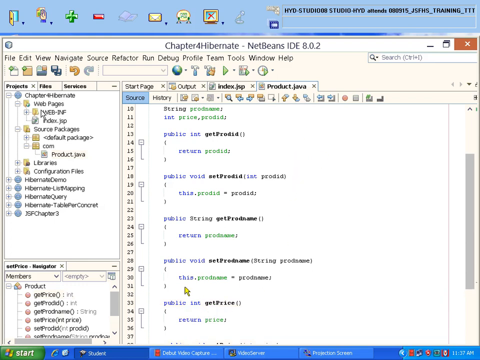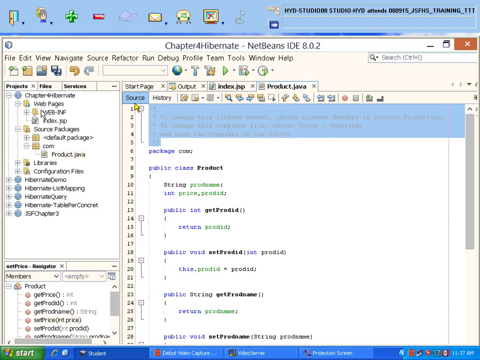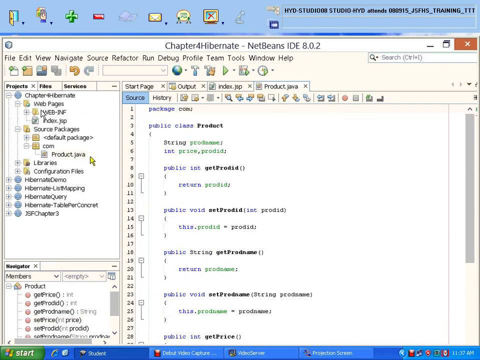Okay, so these are the values which are there: set price, get price, set product name, get product name, get product ID, set product ID. This is a Pojo class which we have created. Now it is ready. The Pojo class is ready. Now we want to use this Pojo class for implementing.